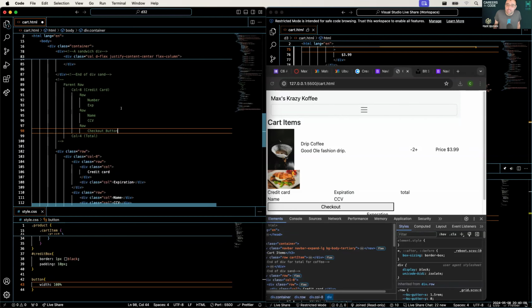So sometimes laying that out in text can be more helpful and saying, all right, let me break this down. And now that I've got it in text, it makes it easier to actually make all those divs with all the classes of rows and cols.